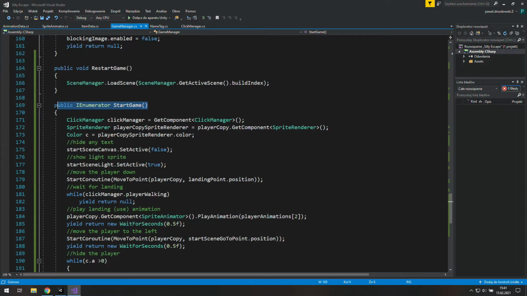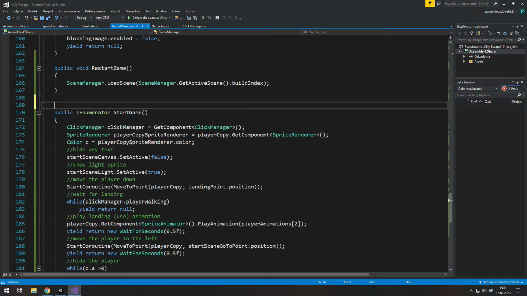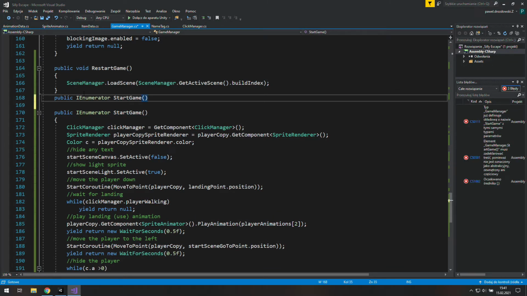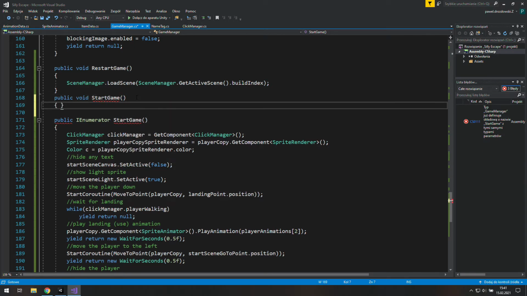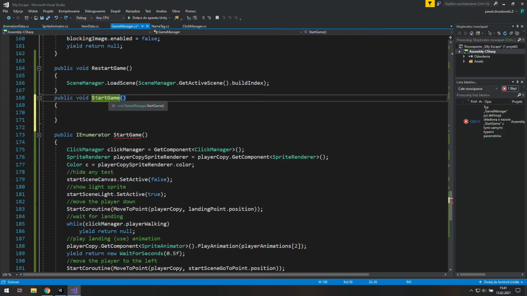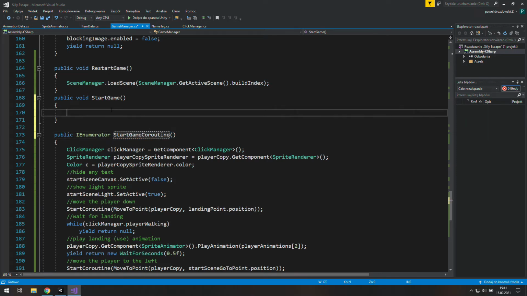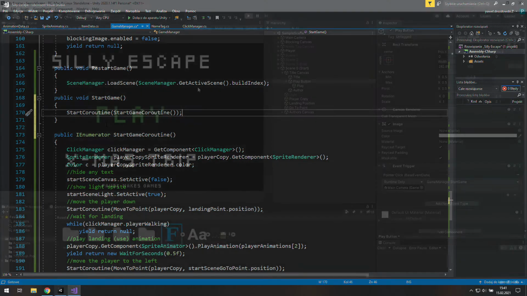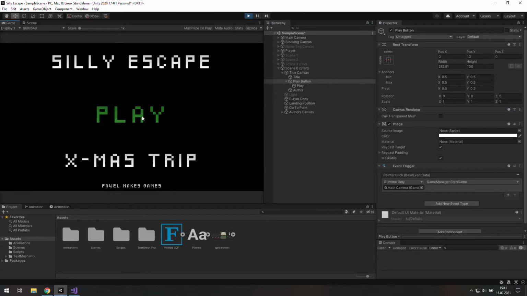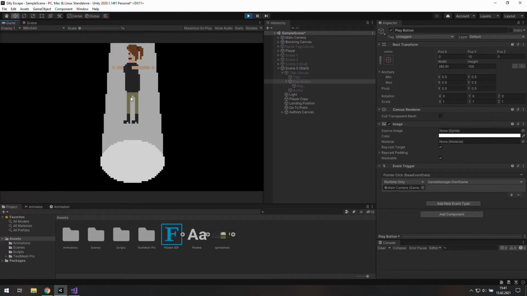To fix it in a fast and easy way, we need to copy this line, paste it above, change its type to void, open curly brackets, and first we need to rename this enumerator to something like start game coroutine, because it is a coroutine. And in this void we need to start this coroutine, and that should work. Let's check it again, and yeah, we got it.